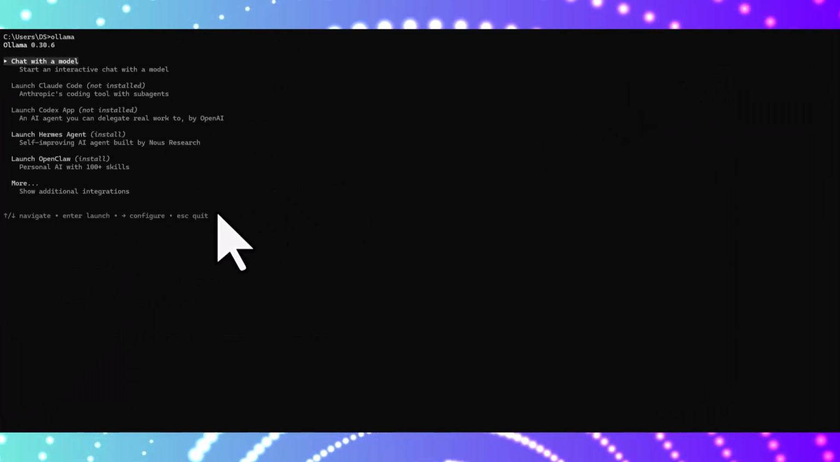Let me maximize this and come to the home screen of the CLI interface. And let's say we'll exit. We'll press escape again to exit. Now we can run the model with Ollama using another command line interface command like ollama run and the model name.